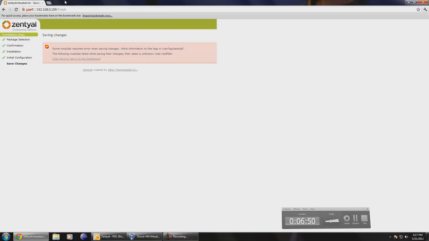So we can see that we are done here. It just says that two of the modules have failed. Just mail and mail filter. We're not currently working with mail, so this should be fine. And we'll just return to the dashboard. Now I've noticed that the mail and mail filter both failed on another system I set up, so it might be a bug. Also, the dashboard seems to take a considerable amount of time to load.